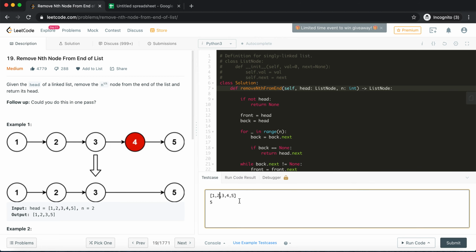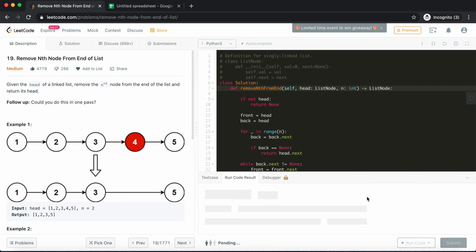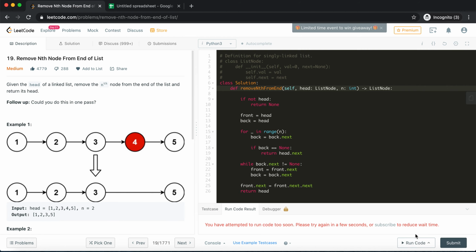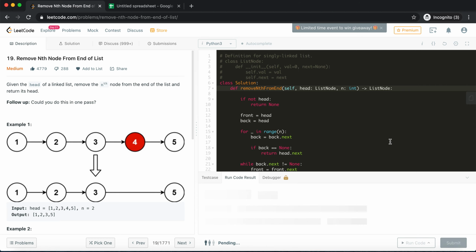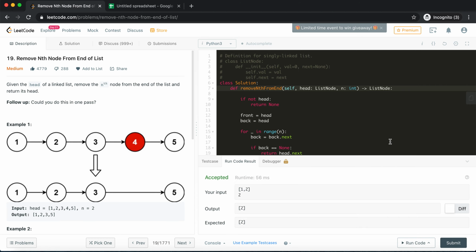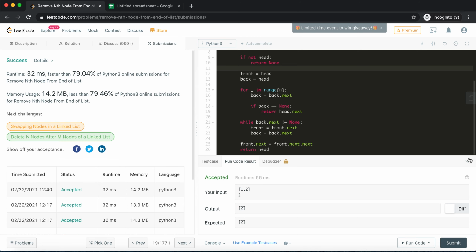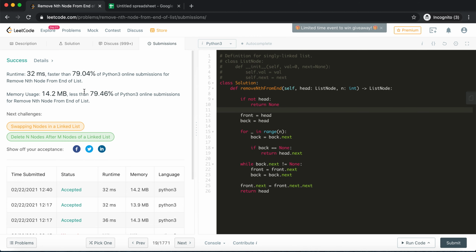Let's take another scenario where we just have 2 elements in the list, and we were told to remove the last element. Yeah, it worked, and we will remove the head again. Oops. Yeah, that also worked. So let me submit my code. Great, it was accepted. All the test cases were passed.